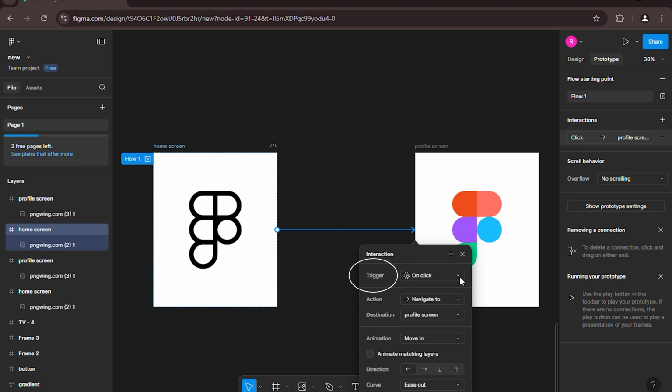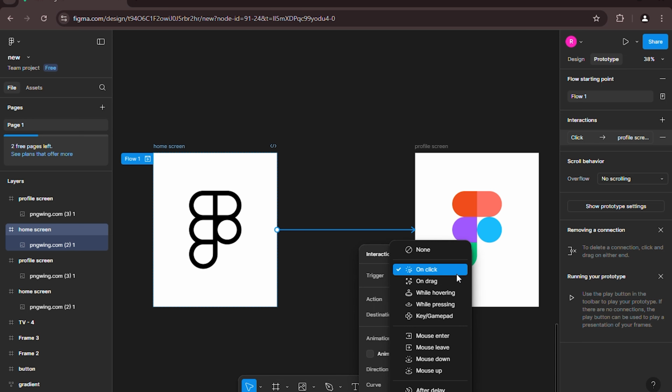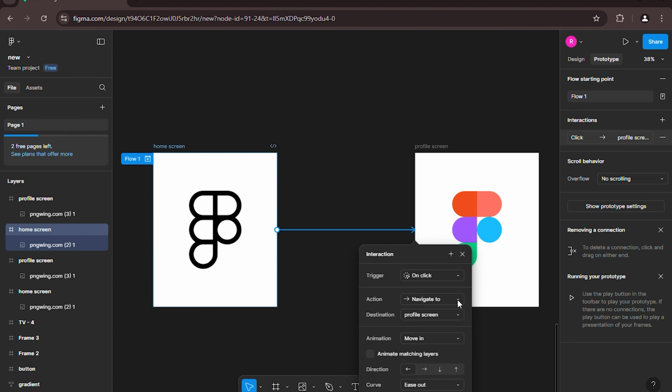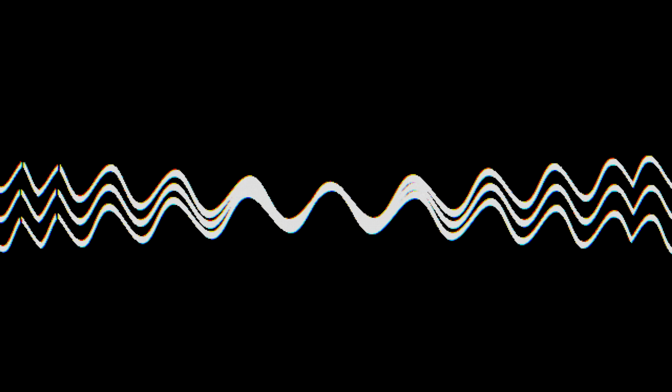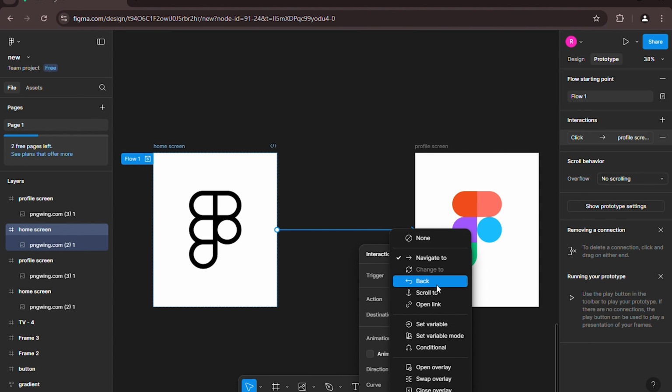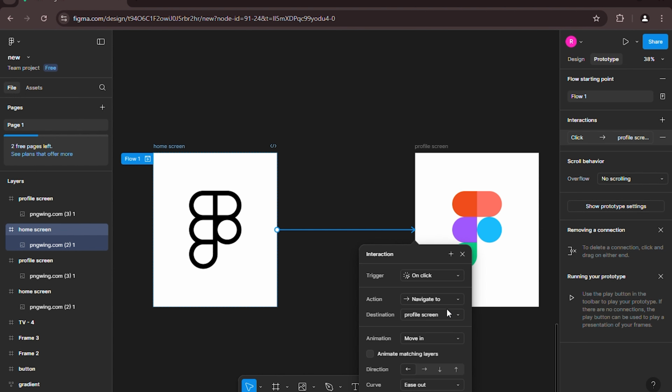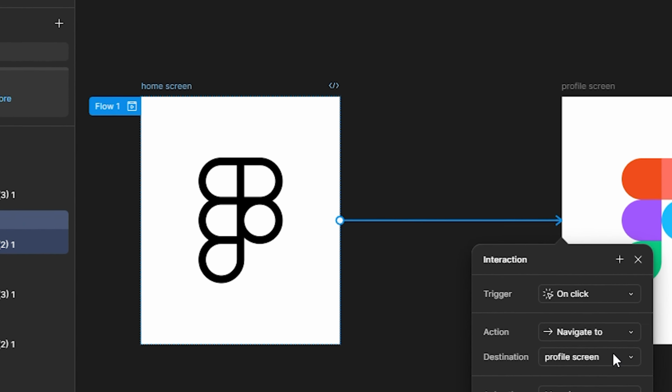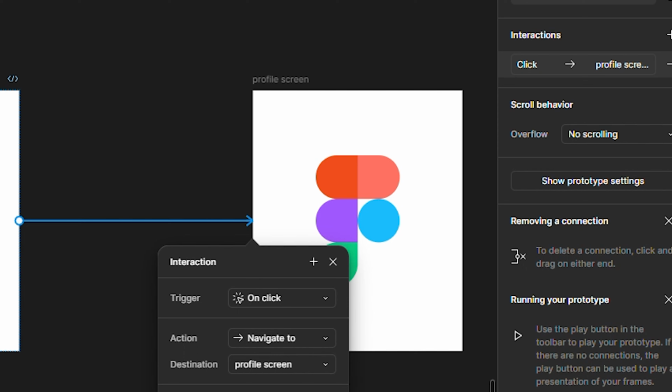First, we'll choose trigger, which will activate the interaction or transition. Select on-click from the drop-down. Then select action. Action refers to what happens after a trigger occurs. We have several options like navigate, back, scroll to. Let's choose navigate to, which will smoothly navigate from home screen to profile screen.